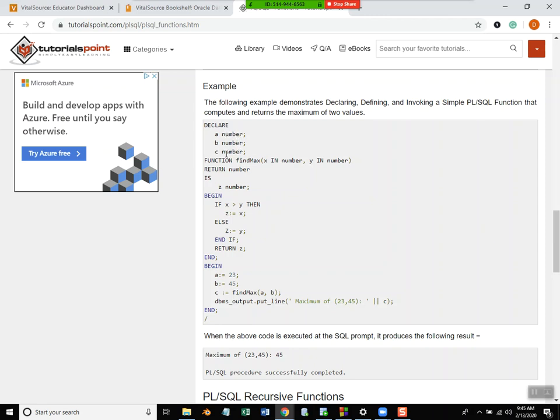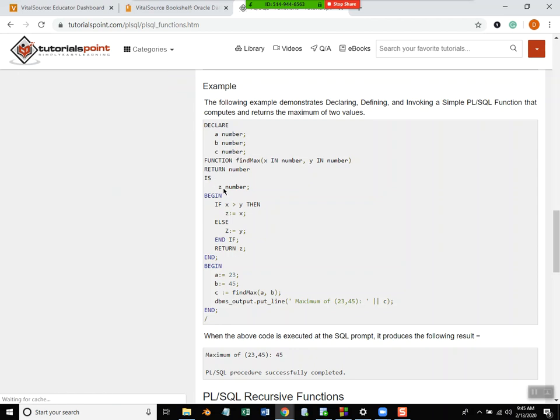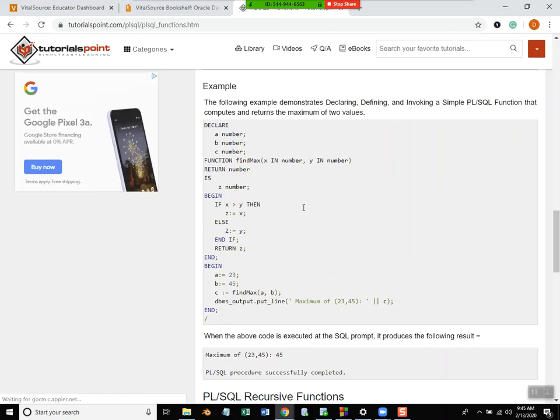The syntax is a little bit different from what we're working with. In this example, they have 3 declarations, A, B, and C, and they're all numbers. And find max, we're going to bring in 2 numbers, and we're going to return a number, and then say is Z number. Now, you'll see here that they do a return Z, so they actually use a Z. But we saw earlier they don't have to do that.